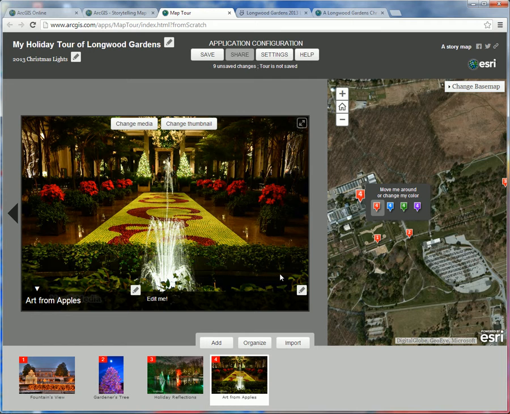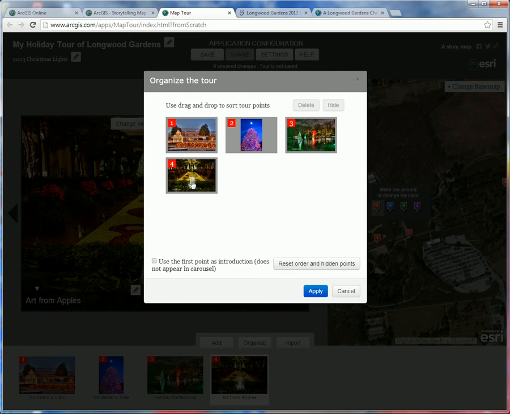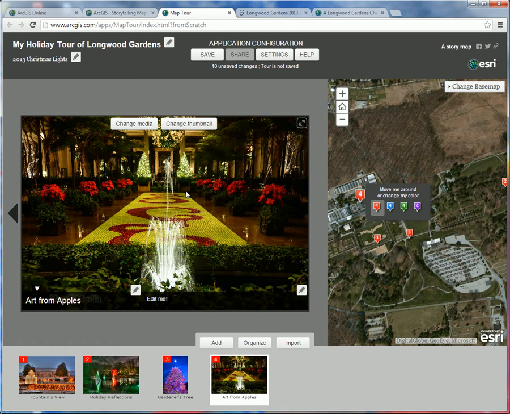So now I've got several images, and maybe I'd like to change the organization of those images. So I'm going to organize, and I'd like to have this one before that one. I can apply that. And you'll see that change down here, change the numbering in the map.